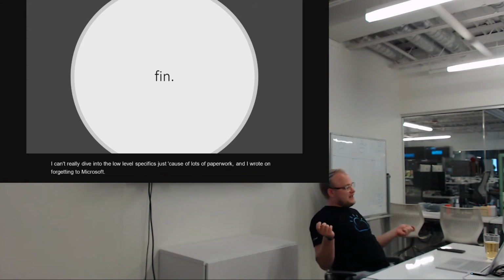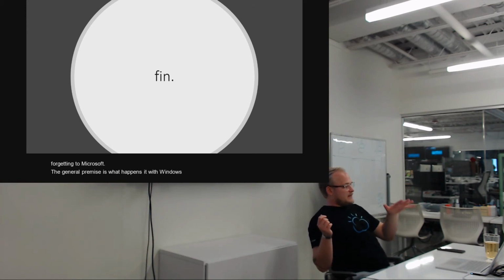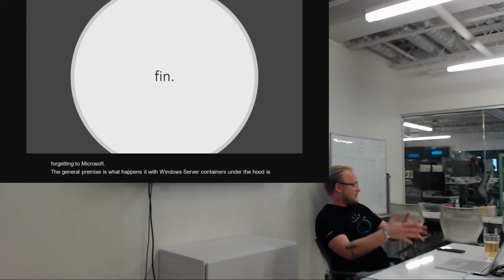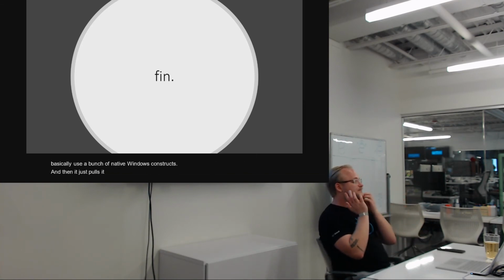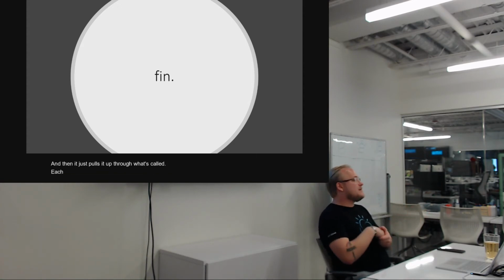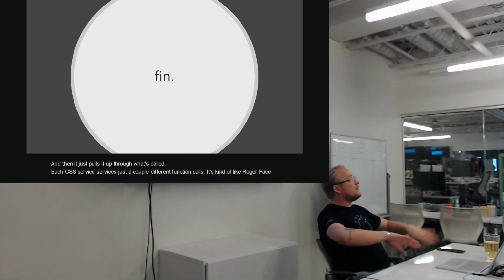The general premise is that Windows Server containers, under the hood, use a bunch of native Windows constructs and bubble them up through what's called HCS, the Host Compute Service. HCS is just a couple of function calls. It's kind of like a CRUD interface: you pass it a JSON payload and it figures out what to do with it behind the scenes.